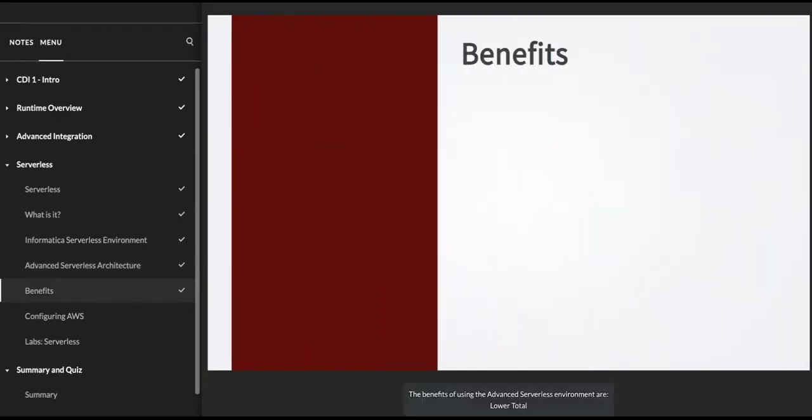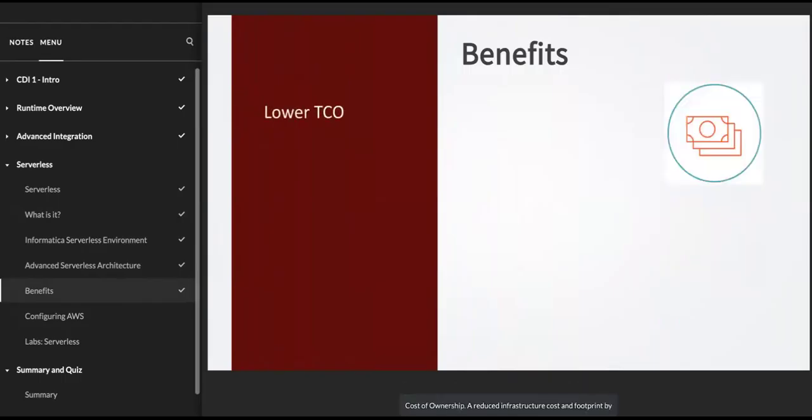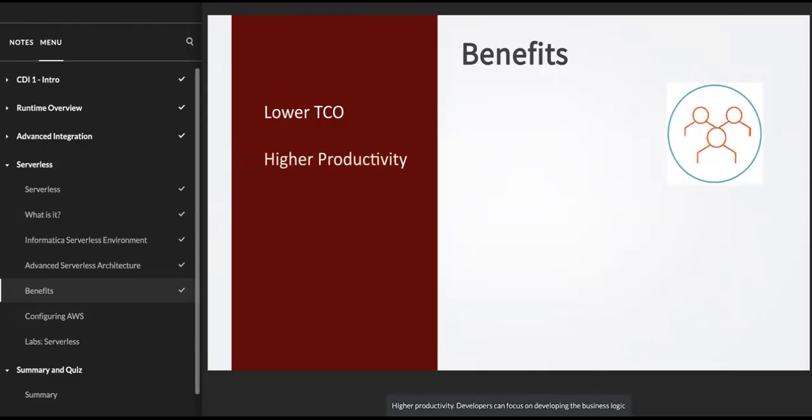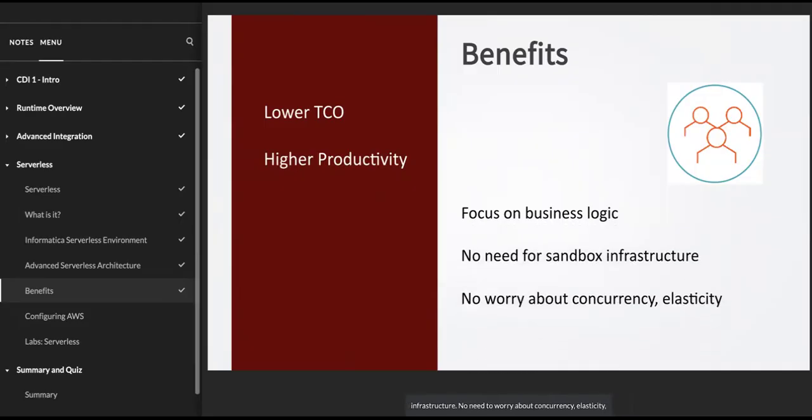The benefits of using the advanced serverless environment are: lower total cost of ownership, a reduced infrastructure cost and footprint by having the integration environment in the IDMC tenant, reduced admin costs, everything is administered by Informatica, zero costs for idle time, the customer is only charged when processes are running, higher productivity. Developers can focus on developing the business logic instead of managing the infrastructure. No need to manage a sandbox infrastructure. No need to worry about concurrency, elasticity, etc.